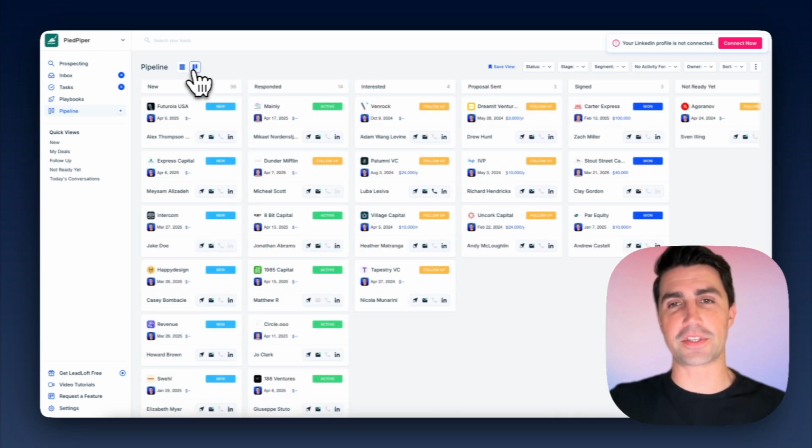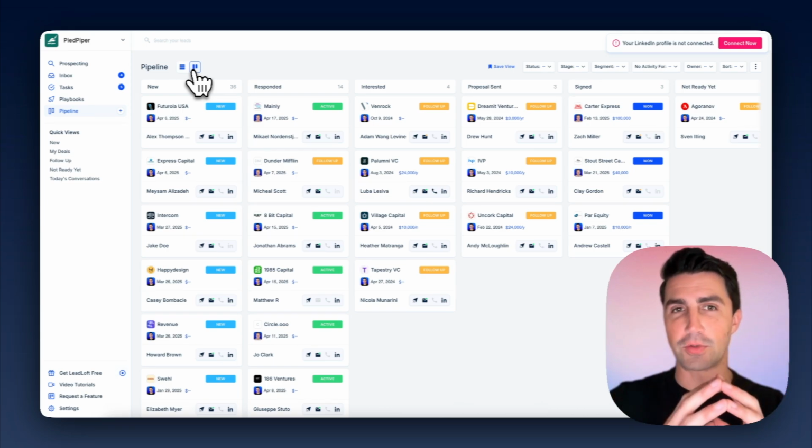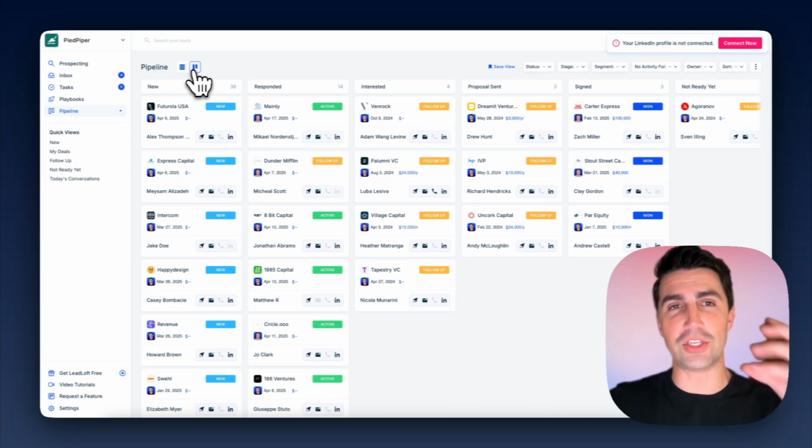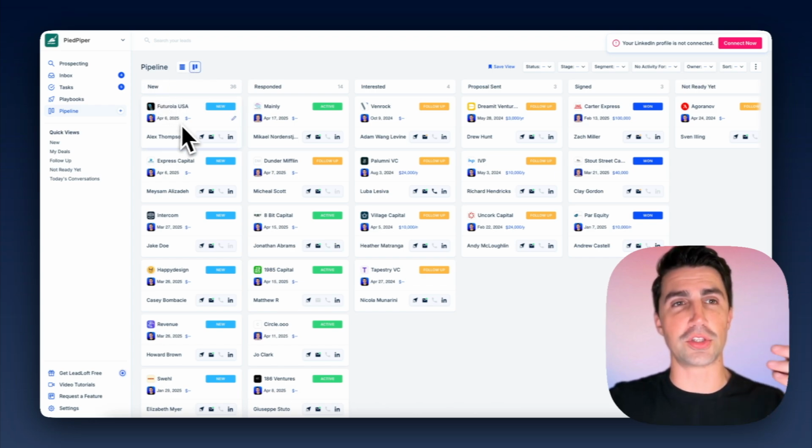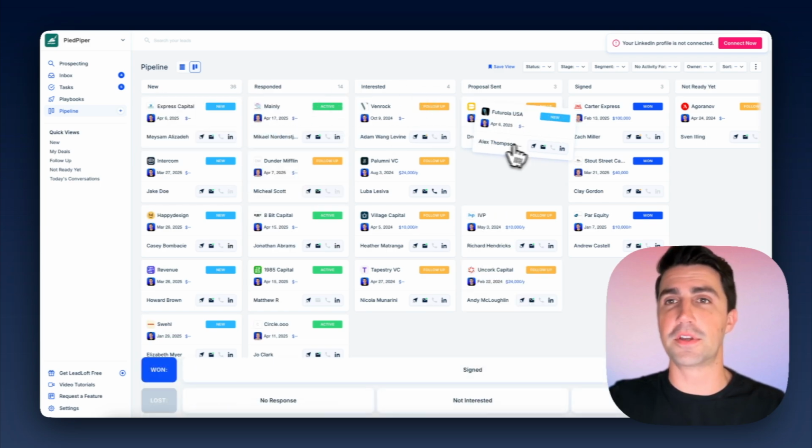I'd say the biggest difference though is LeadLoft is a lot simpler. We don't have contacts and accounts and deals, and you don't need to figure out how all these connect to each other. The way LeadLoft works is we just have deals and we automatically place everything underneath that. So you're just looking at this pipeline. This is all you're tracking, and your job is to move these deals from the left to the right.